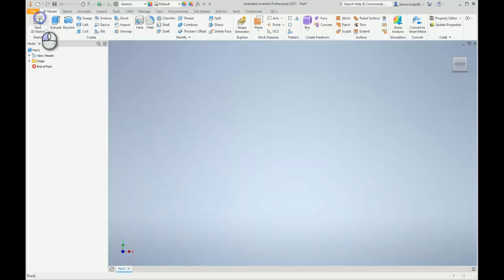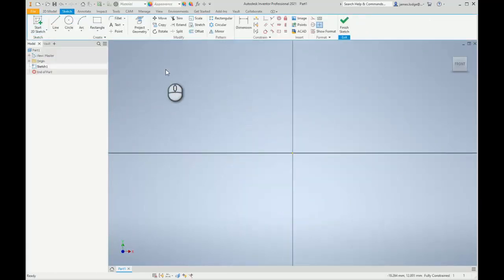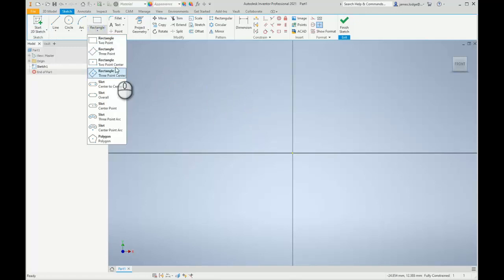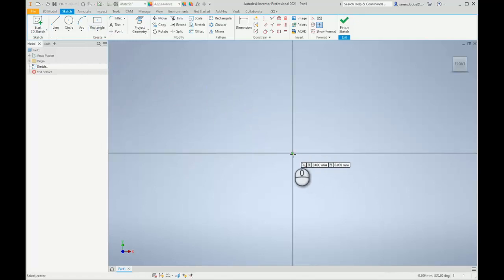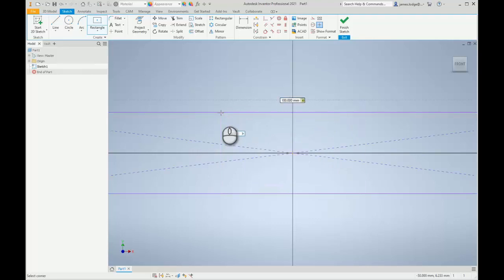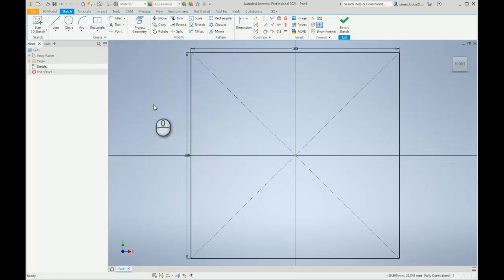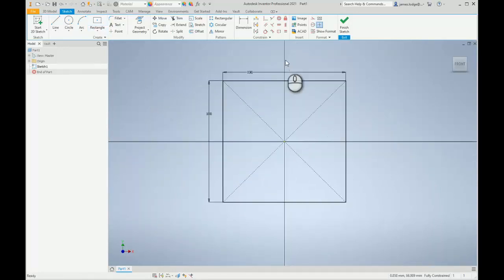So I'm going to start a sketch on my XY plane. I'm then going to very quickly just create a 2-point rectangle from the center. And let's just go maybe 100 by 100 and zoom to my extents and finish that command. So what am I looking at here?